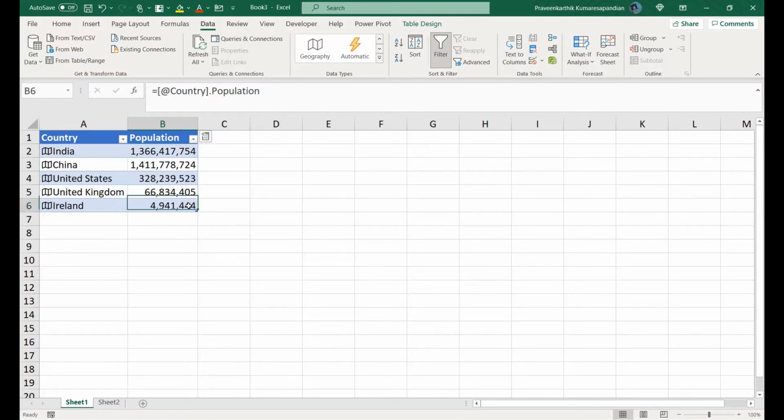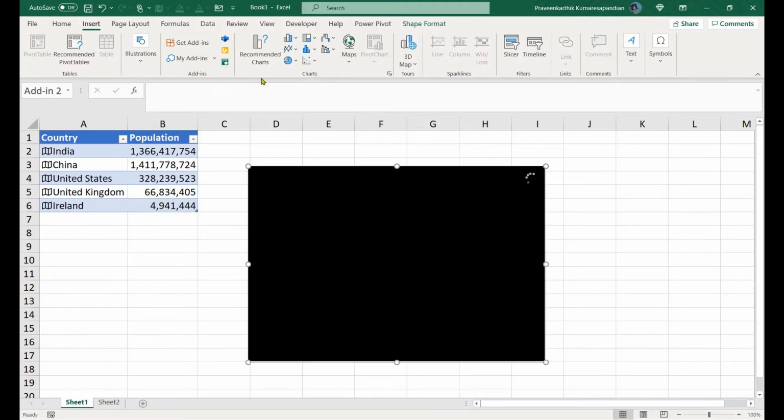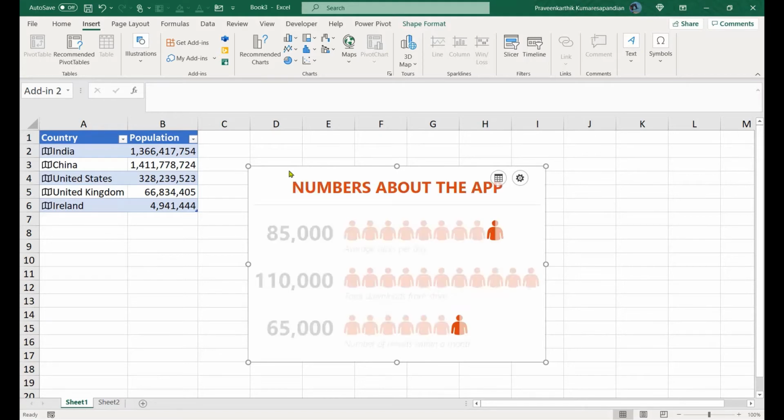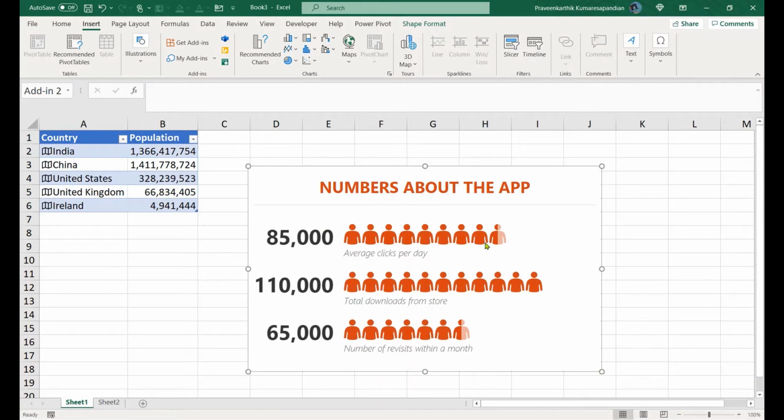Now this is my data, and I will show you one efficient way to convert this data into an excellent visualization. If you go to Insert, in the add-in section you must be able to see this small icon. Just click on this icon. Once you click this, you must be able to see some data like this. Right, now let us click on this. Once you click on this surface, you must be able to see these settings and then the table. Now I need to select the data.